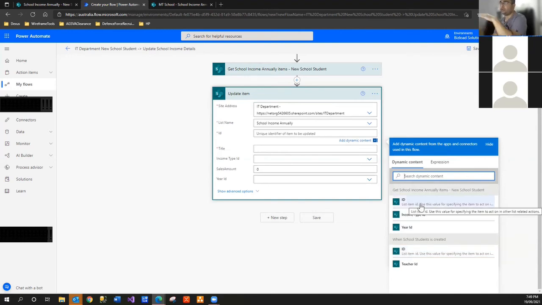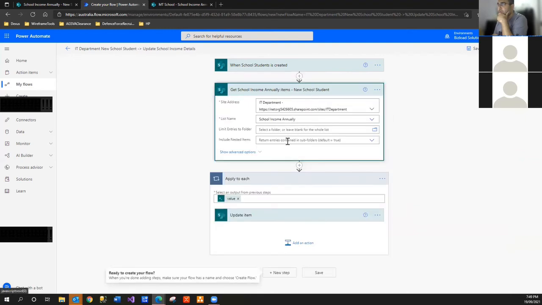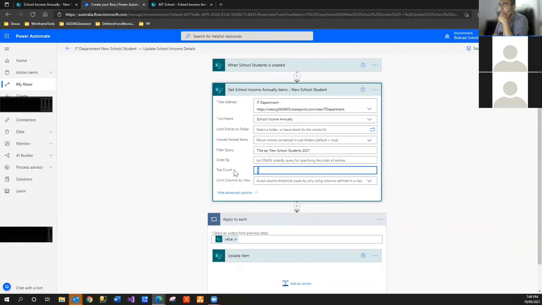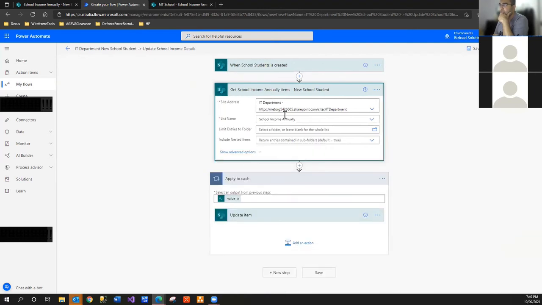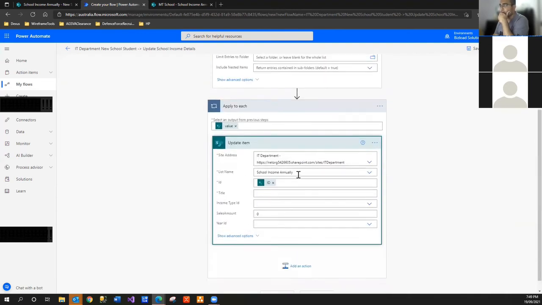Now just have a look here, it'll change the code here a bit, it'll apply for each, just ignore that. What it's doing is because it's getting multiple records, and here we've only specified to get one record, right? But this can get multiple records. So that's what it's doing. It's going through each of the multiple records and updating the item, right? So sorry.